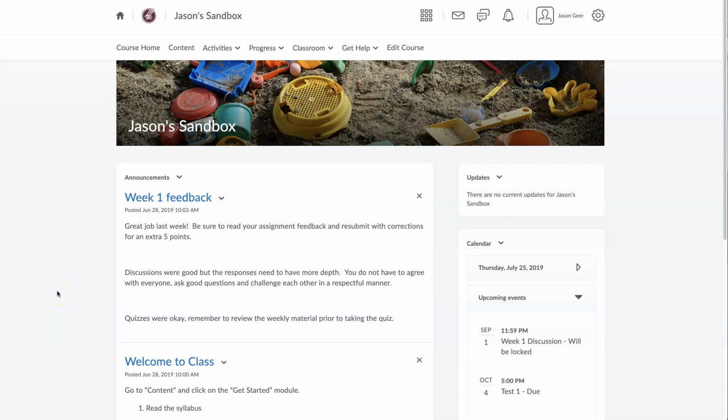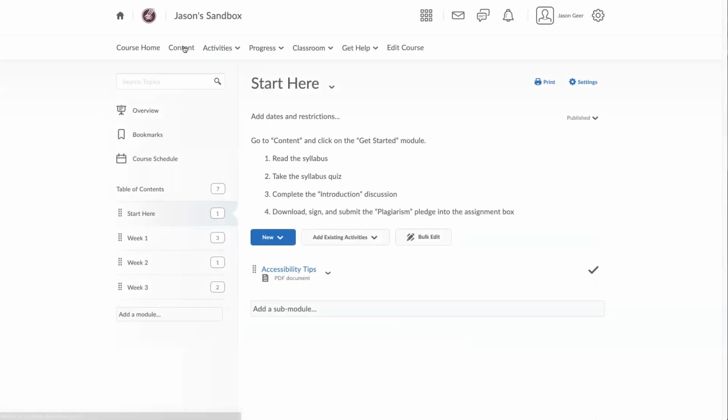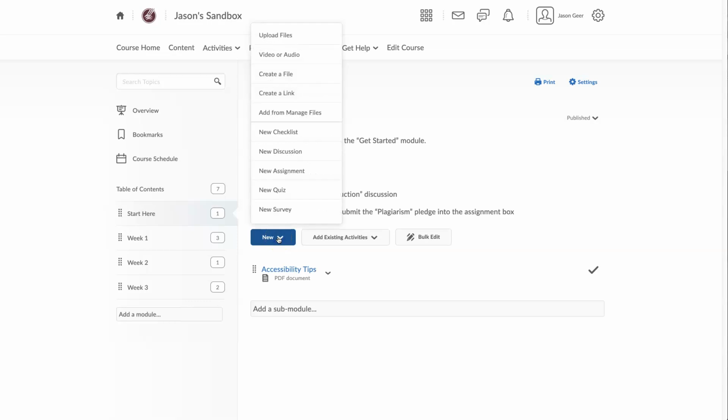Do add video links to your Brightspace course. We'll go up to Content and go down to New. Within whichever module you want to add your video to, you go to that module, click on it, and we're going to click on New.